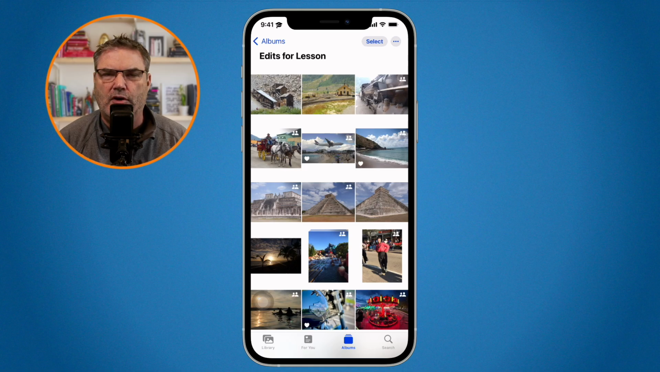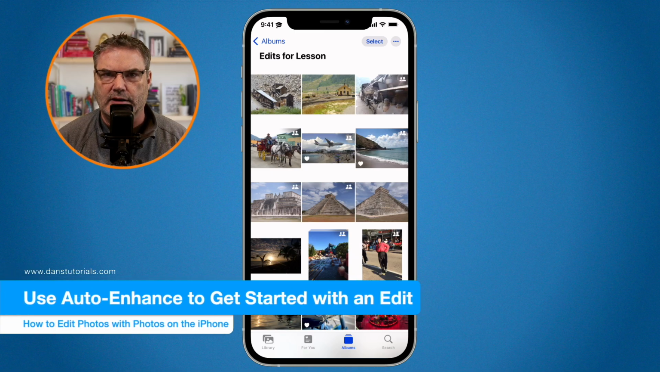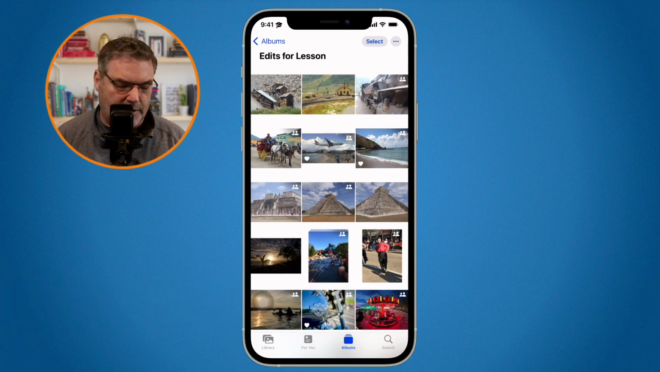All right, so now we know how the tools are laid out. We know how to duplicate a photo if we want to. Let's start taking a look at some of these edits that we can use. The first one we're going to look at is Auto Enhance. What we can do is we can have the Photos app automatically enhance our photos. And then from there, what we're able to do is make further adjustments. Let's see how this works.